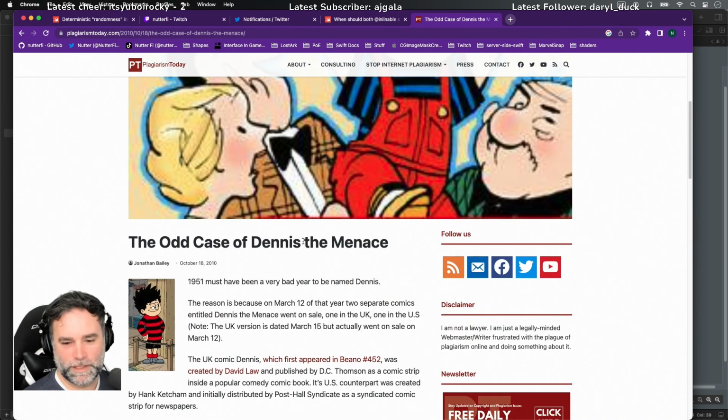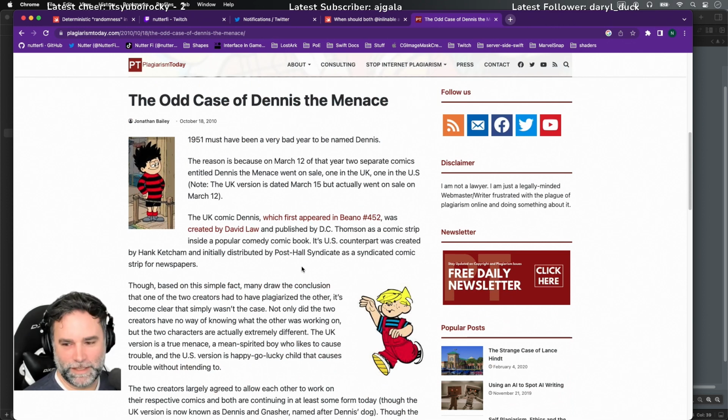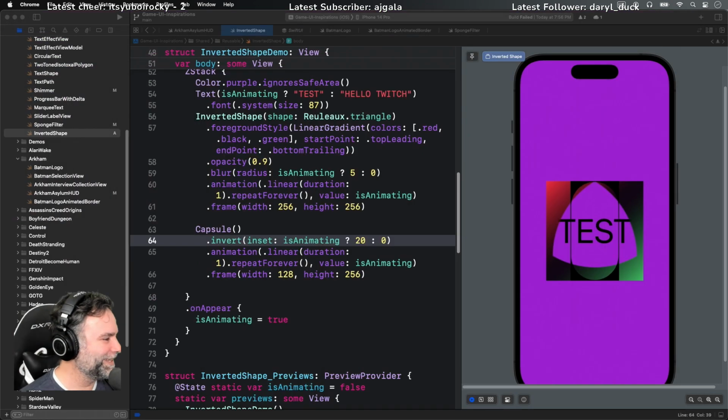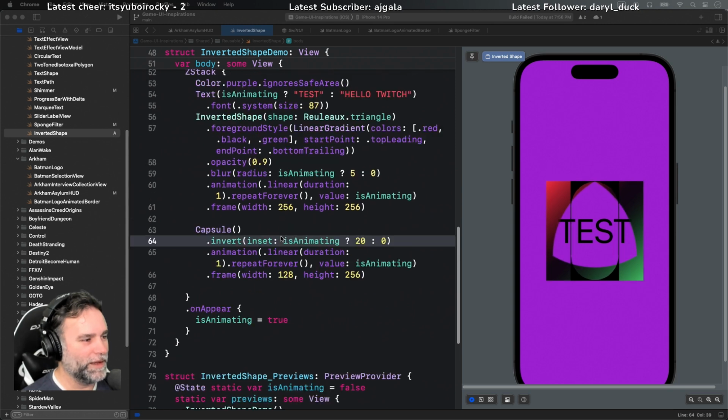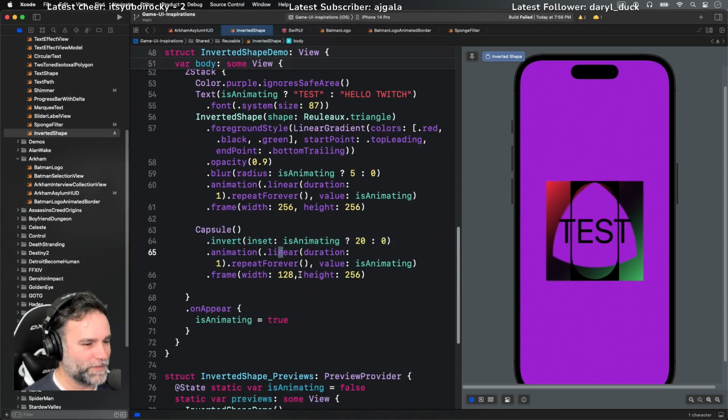Is it Dennis is the Menace or Dennis the Menaces? That's what I would like to know. But anyway, your comment just prompted that. There you go. Don't ask me. It just kind of appears out of nowhere. All right. Anyway, a little nugget of trivia there for you.